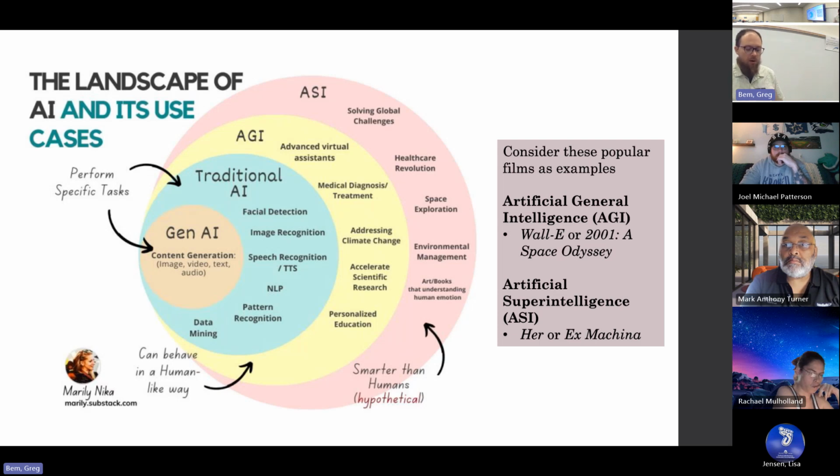Or in Ex Machina, another popular movie, at the end, the AI character, she basically kills the human and leaves and disappears into anonymity. So these types of technologies show up a lot in popular culture, but if we trace ourselves back to Gen AI, which we're focusing on now, that's what's popular right now and what's also the most graspable, the most usable by individuals such as ourselves.